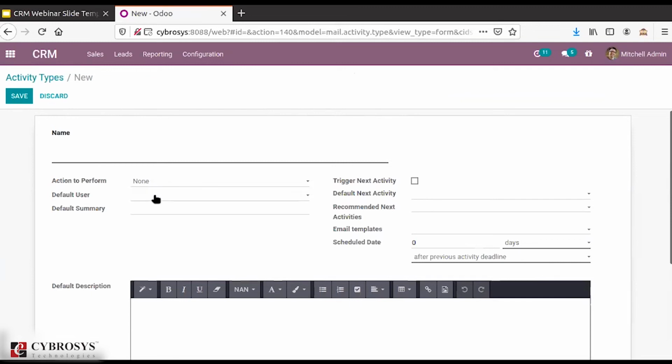Then we have the options to mention the default user and can also mention the default summary. So basically this default summary is nothing but, when you schedule an activity, in the overview or in the pipeline and all, for that activity you will see a short note summary. That is what it means. So here you can create the summary for that.